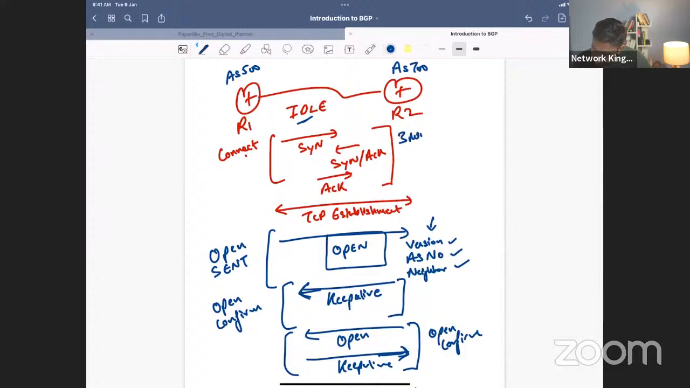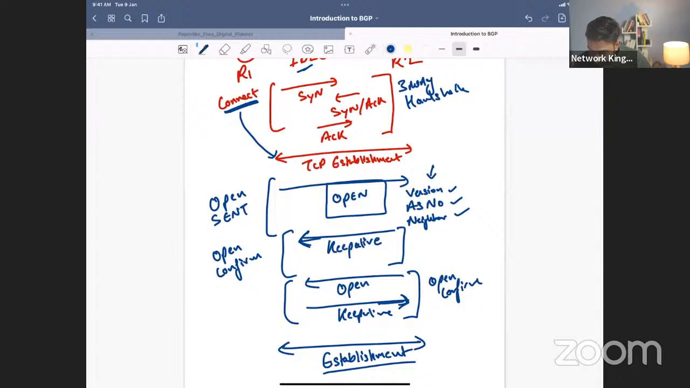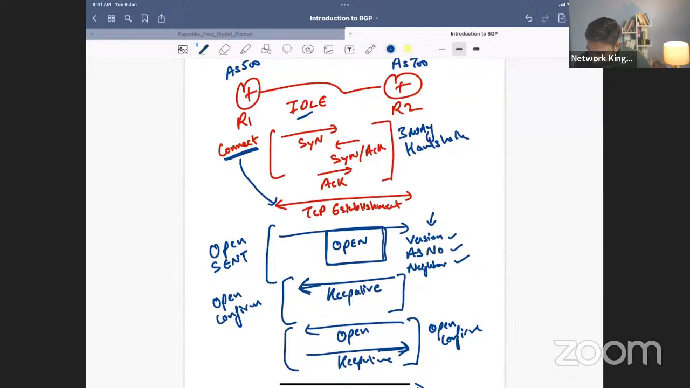Connect state, and after we complete the TCP connection establishment, once we form the TCP connection, the router sends which message? The open message, with the version number, AS number, neighbor IP, and router 2 is going to confirm all the parameters. When we confirm all the parameters, we will send a keepalive message. Yes, we got all the parameters, everything is fine.